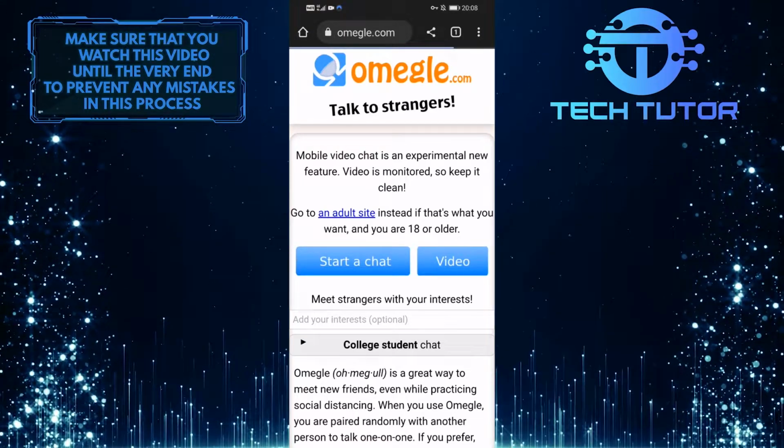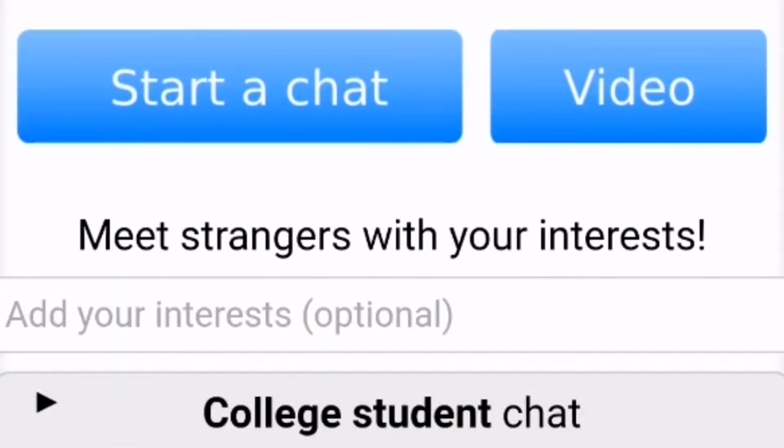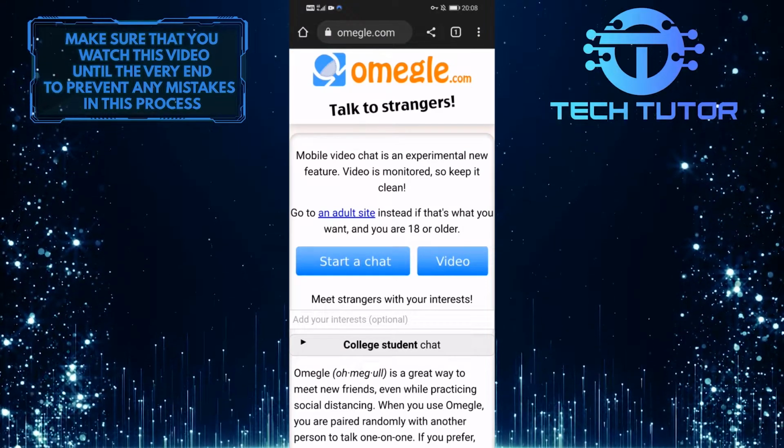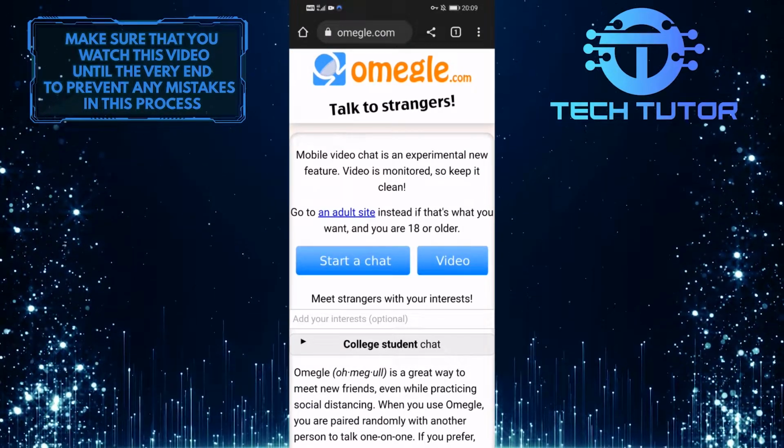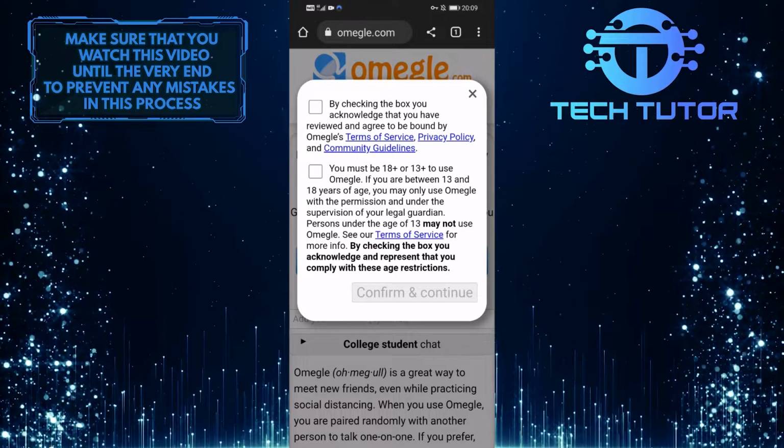Once you are on the Omegle website, you will see there is a blue button that says Video. So if you want to video chat with random strangers on the web, simply tap on it and then it will show you two checkboxes.